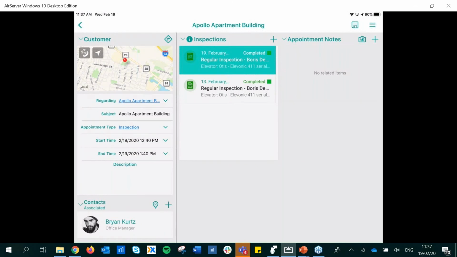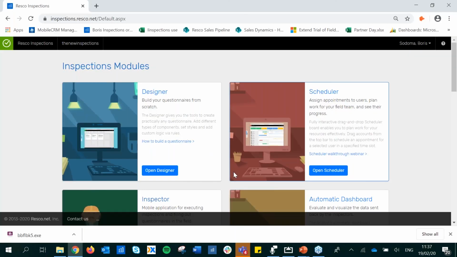What else I've said that I will show you is the backend tools. So I'm just gonna go back to my browser. And as you can see on your screen, basically this is running on Resco Cloud, so you get an idea about how it works with Resco Cloud.